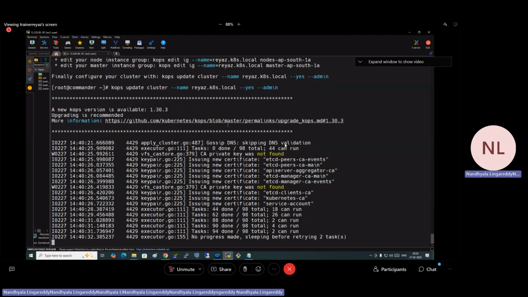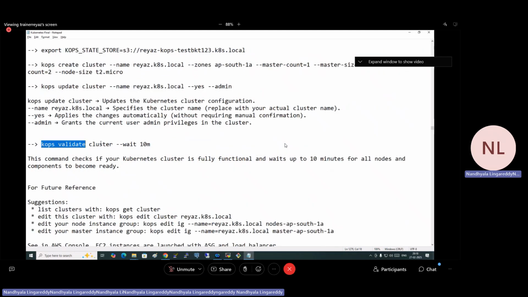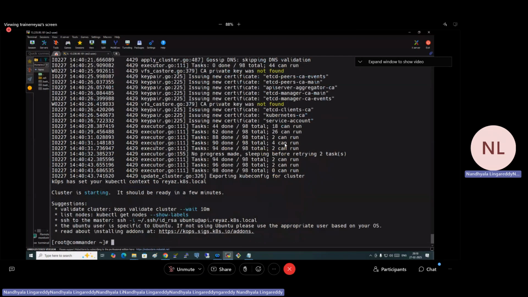So this will, okay, once that is coming up, what we need to do finally is kops validate cluster hyphen wait 10 minutes. See here, the cluster is starting, it should be ready in a few minutes. Now see here, all are Ubuntu machines, right? These are all Ubuntu machines. And what is the next suggestion I need to do? Kops validate cluster hyphen wait 10 minutes.